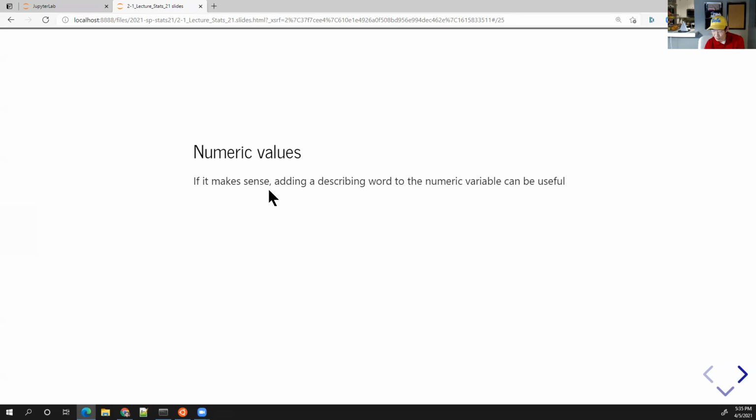All right, and then as far as numeric variables, using a describing word for the numeric variable can also be useful. So you can have rows equals 3.